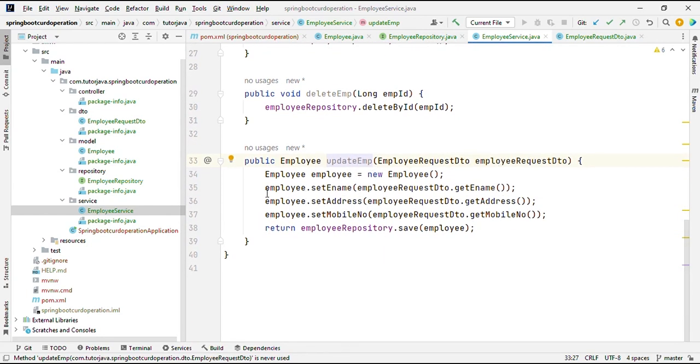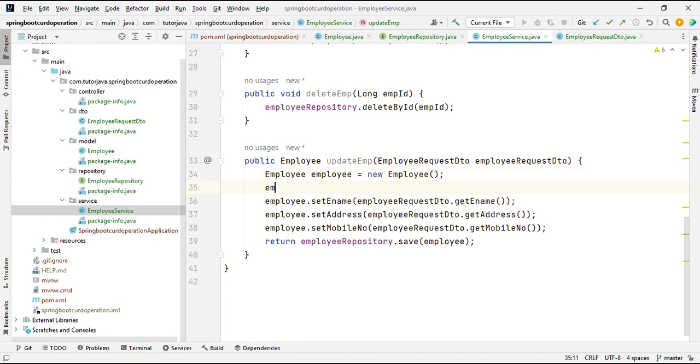So first, if you see, there are two things. Based on the id you need to update, right? So first you need to get that id, right? So you will get this id also, right? Employee dot setEid, then employeeRequestDto dot getId, right? So based on that it will either take or save. So if you see here, do we have an update method, something like that?